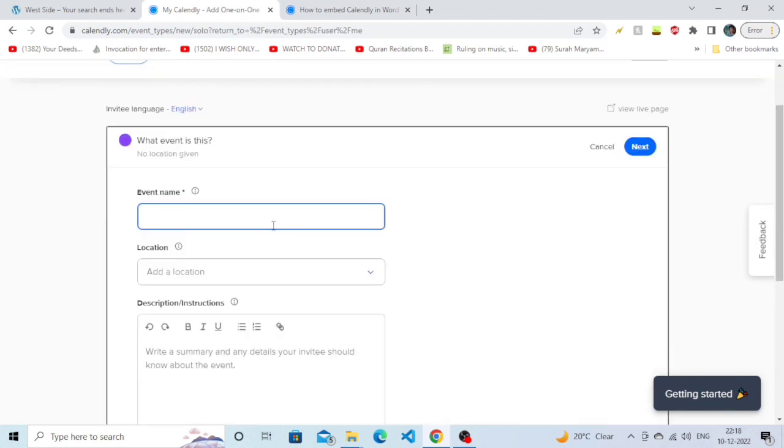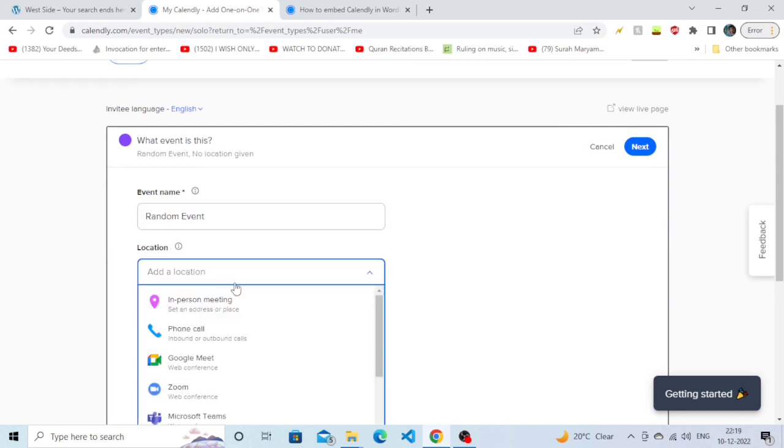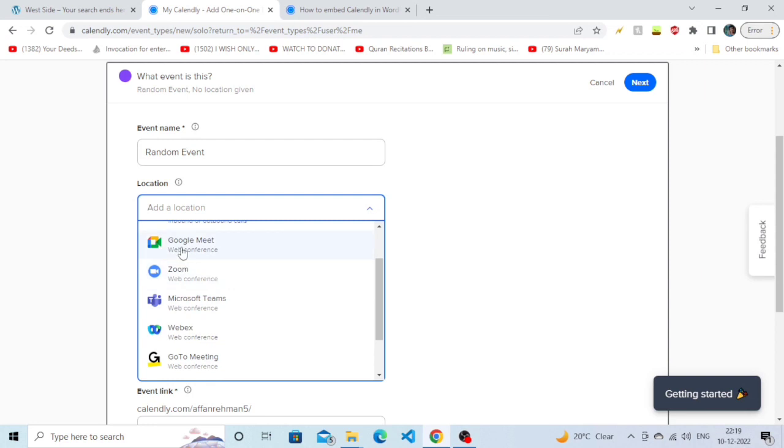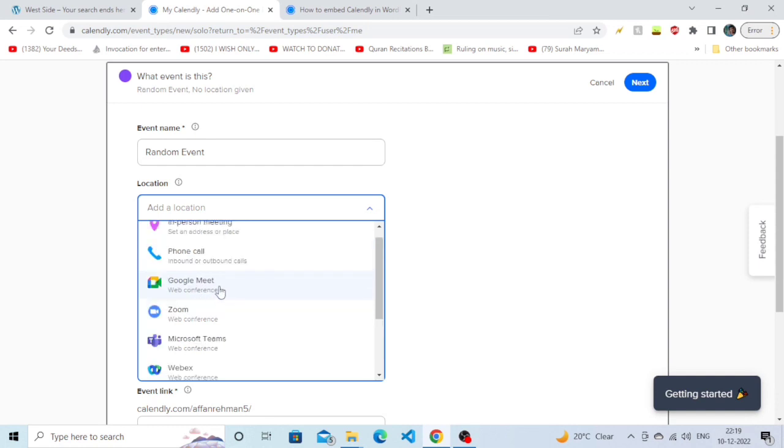So you can type the event name here. You can add location from here. This is the important part. If it is an in-person meeting, simply click on this option and then you need to set an address or place later on. And if it's through a phone call, you need to click on this, or if it's through a web conference, you need to click on the Google Meet option here, or if you want to do it through Zoom. Okay, so I'm just going to click on Google Meet.